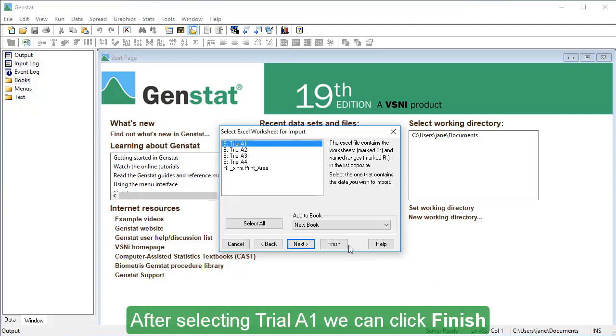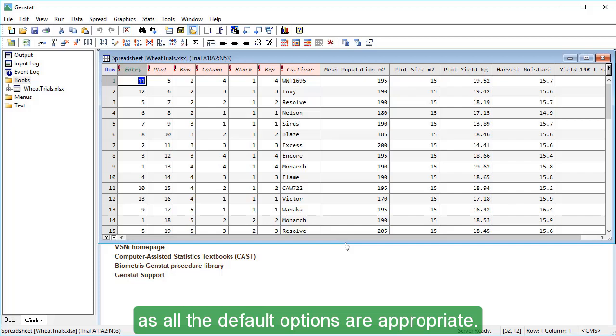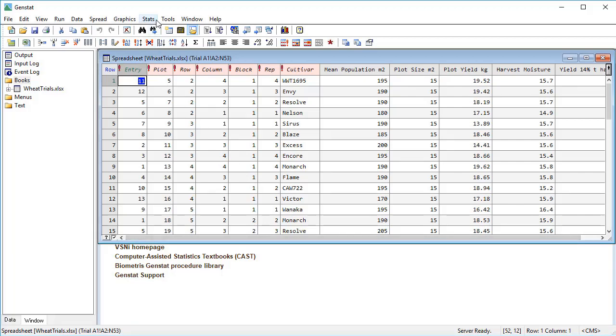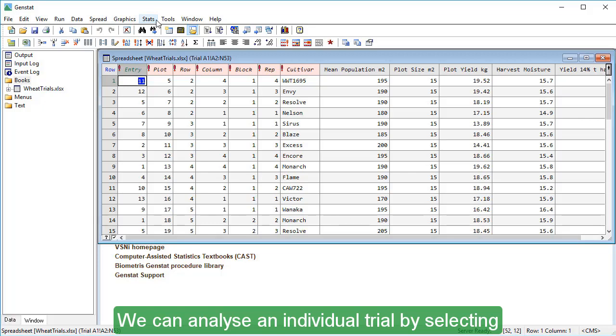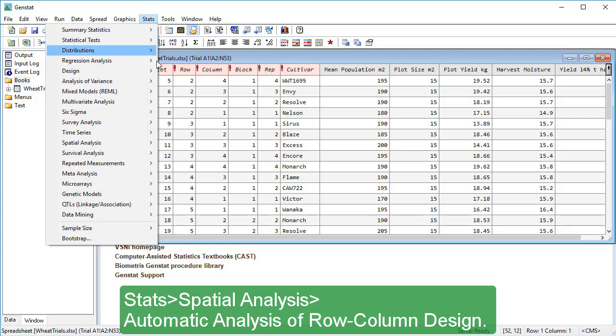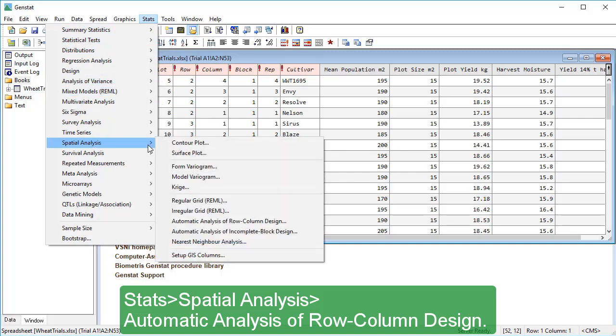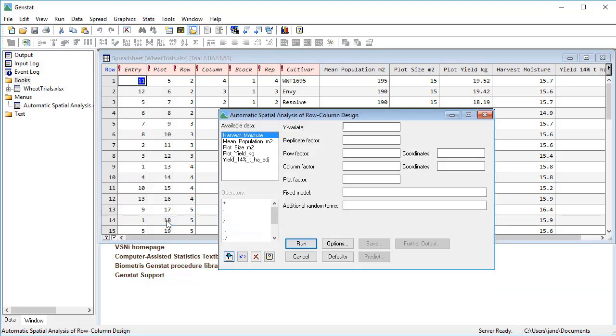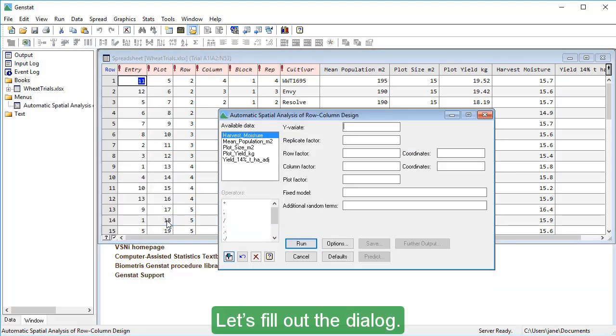After selecting Trial A1, we can click Finish as all the default options are appropriate. We can analyse an individual trial by selecting Stats, Spatial Analysis, Automatic Analysis of Row Column Design. Let's fill out the dialog.